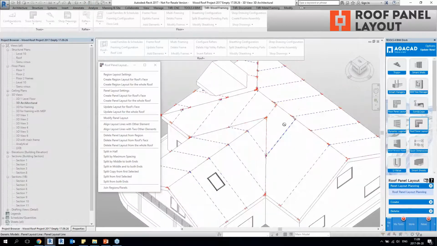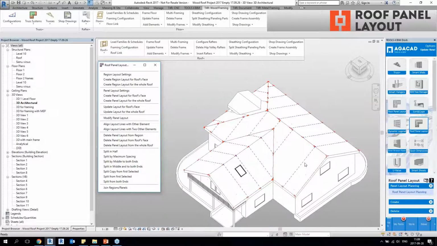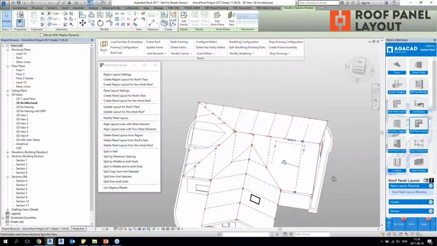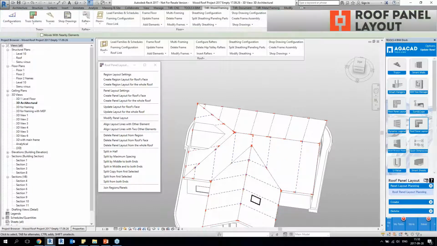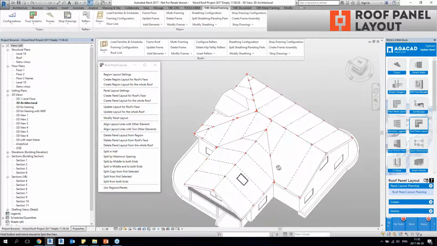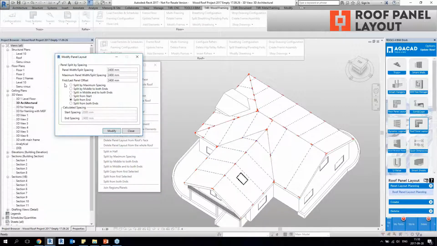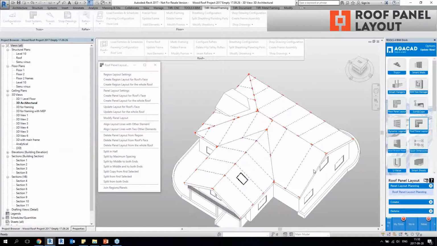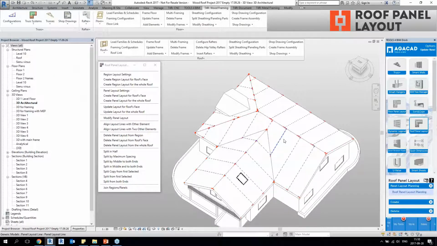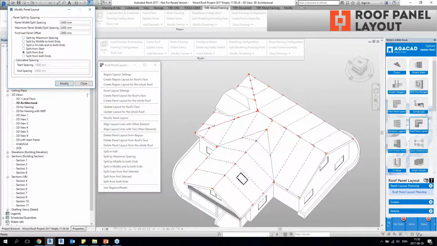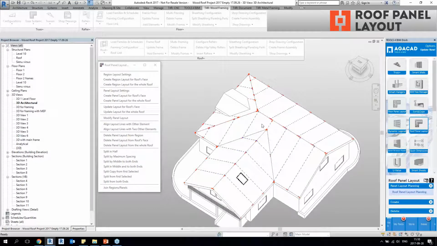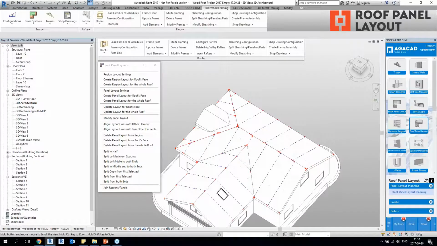Okay, so I've made two regions right here, and I'll just modify the layout a little bit because, as you can see, maybe this panel is a little too big and this one is too small. I want them to be consistent, so I will modify this layout. Okay, the spacing is correct. Now it's split by that spacing from here, and also I will modify this one. Okay, it was slightly modified as well.